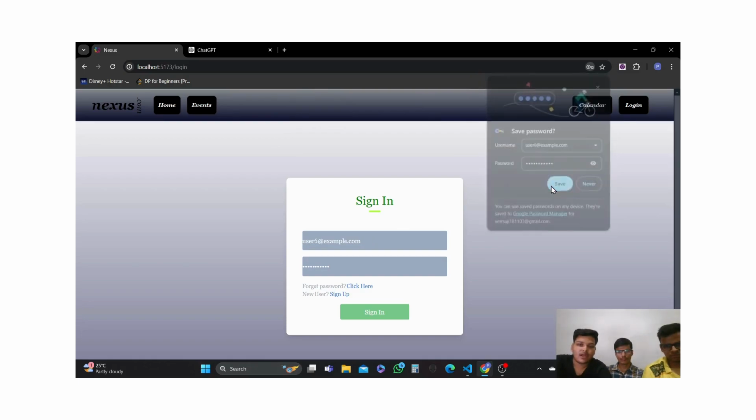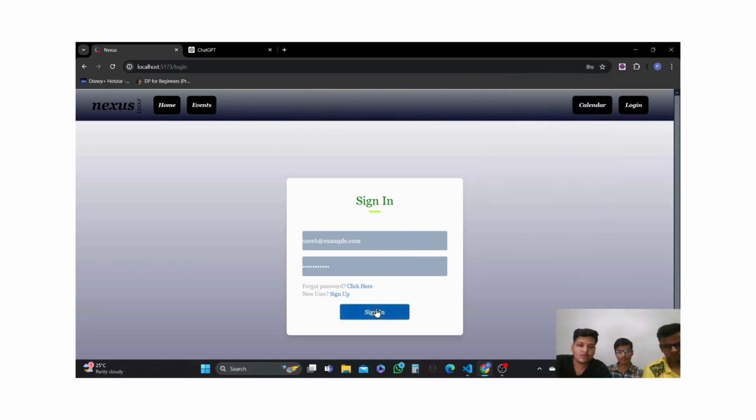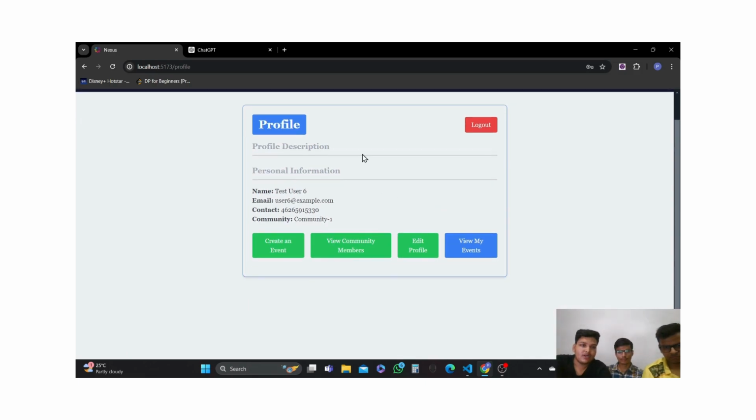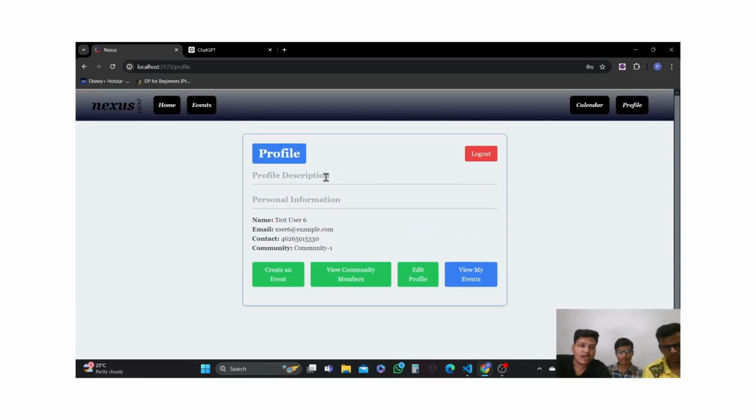Now we can use these details to sign in. We will save the ID and password. Now here is the profile of the user. We have a profile description section, profile and personal information. You can see all the details which we mentioned during the sign up are shown here.